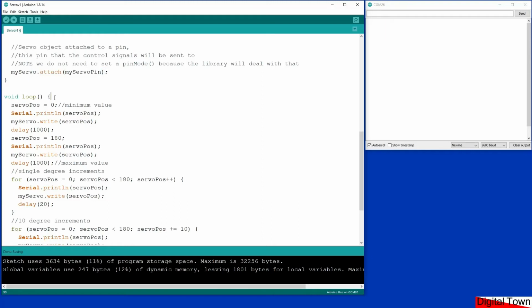So what I've started off is I've set the value of servo position to 0. Now these particular servos that we're using only move 180 degrees, basically half a turn, and the value that you can put into them is from 0 to 180. Simple as that.